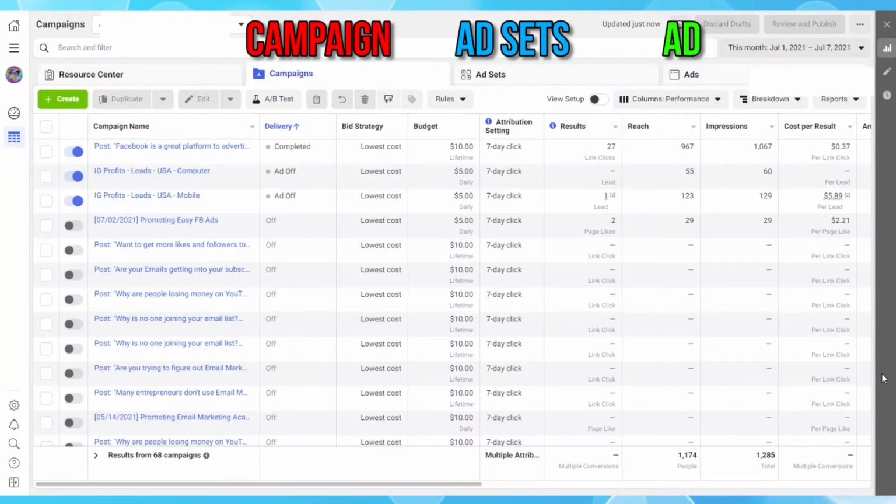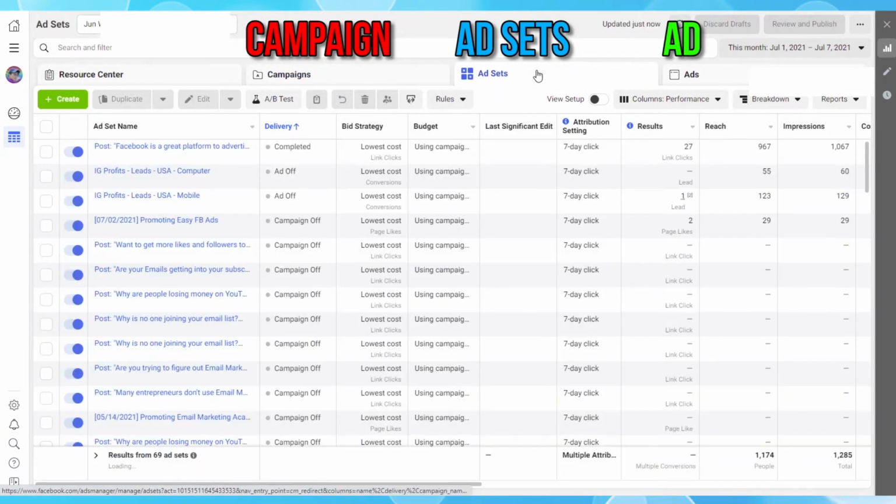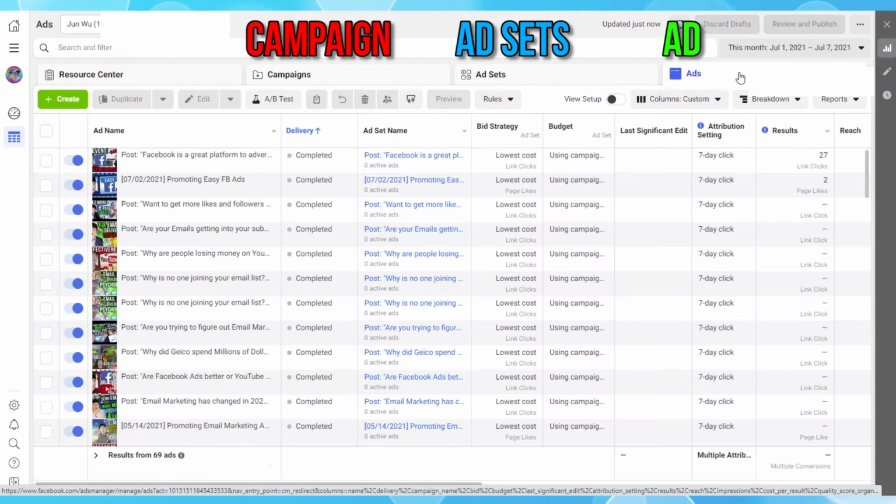You'll notice that your dashboard is broken up into 3 main tabs. A campaign tab that shows you all the campaigns that you have ran recently. An ad sets tab that shows you all of your ad sets. And an ads tab that shows you all of your ads.